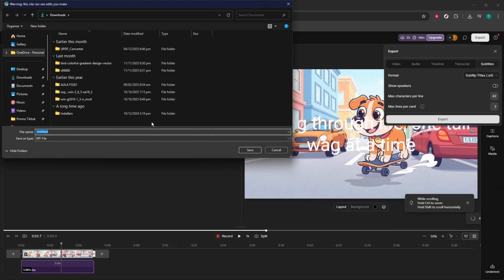Once it's done, your file will appear in your designated downloads location, ready to upload to your platform of choice or share with your team. And that's all you need to export subtitles from Descript with confidence.